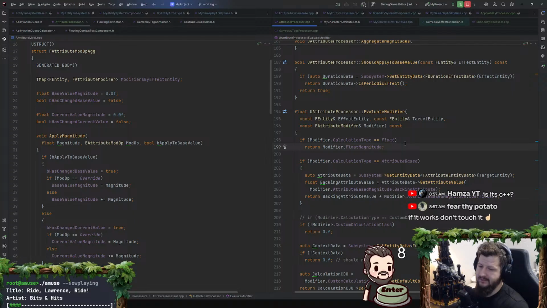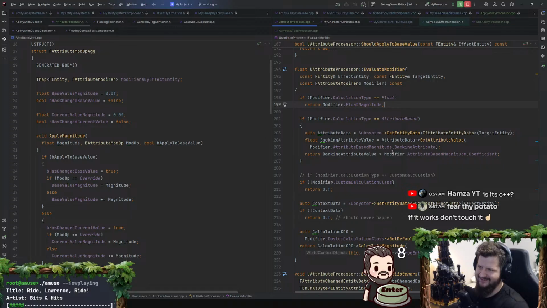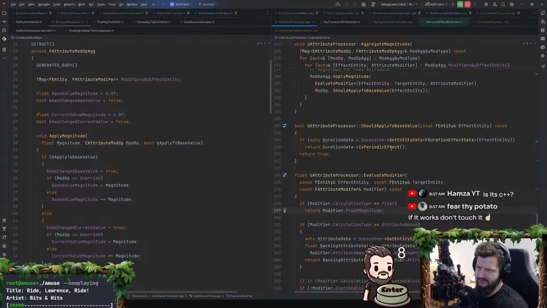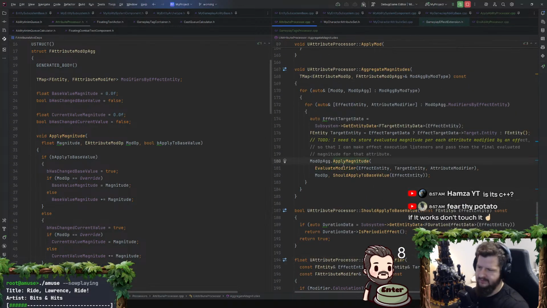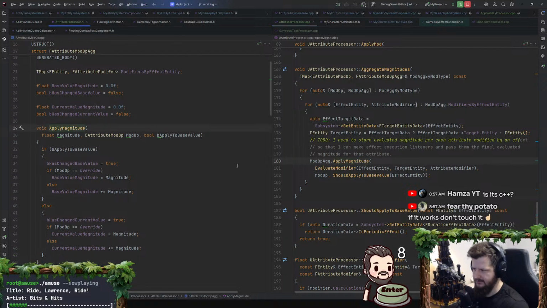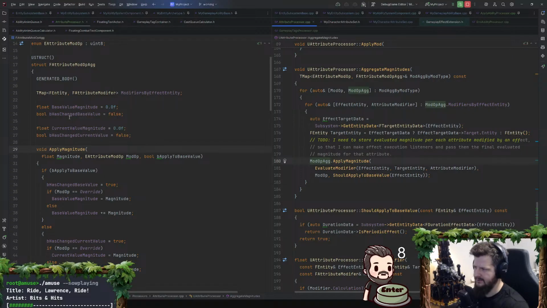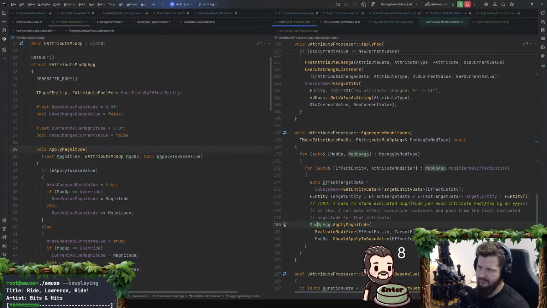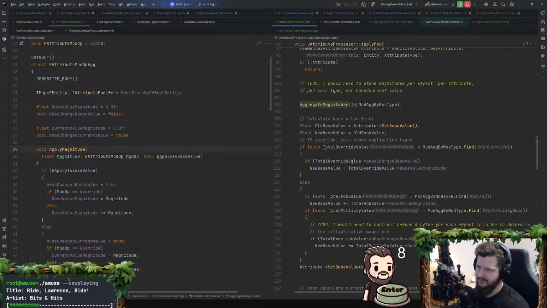I need gameplay effect execution listeners, which means we have to break it. Okay, so we evaluate the modifier, and then that just gets passed directly into apply magnitude on the mod operator. What do I call this? Mod op aggregation, and it's an aggregation of base and current value, because those do need to be stored separately. So that's all like the first step.